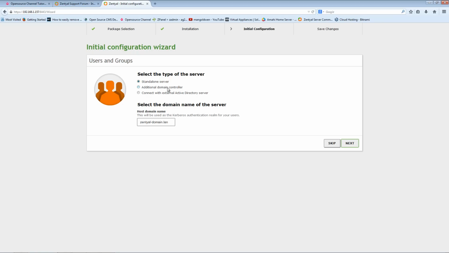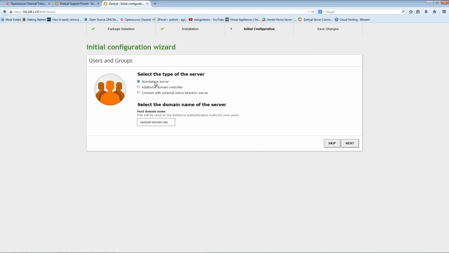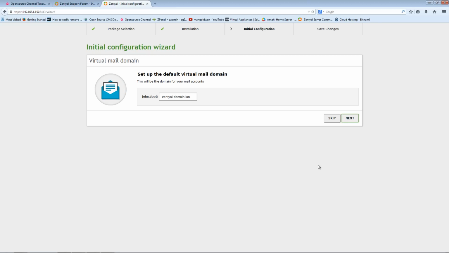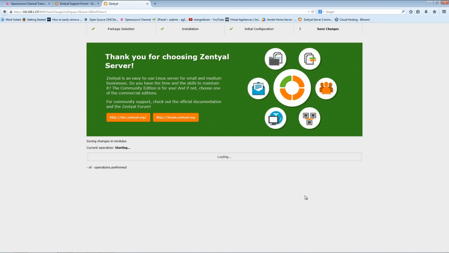Right. It is a standalone server. Is there an additional control? No. Connected external device? No. So it's a standalone. And this is the domain, zentyal-domain.lan. I'll copy that. And next. Set up the virtual. And I'll start it.